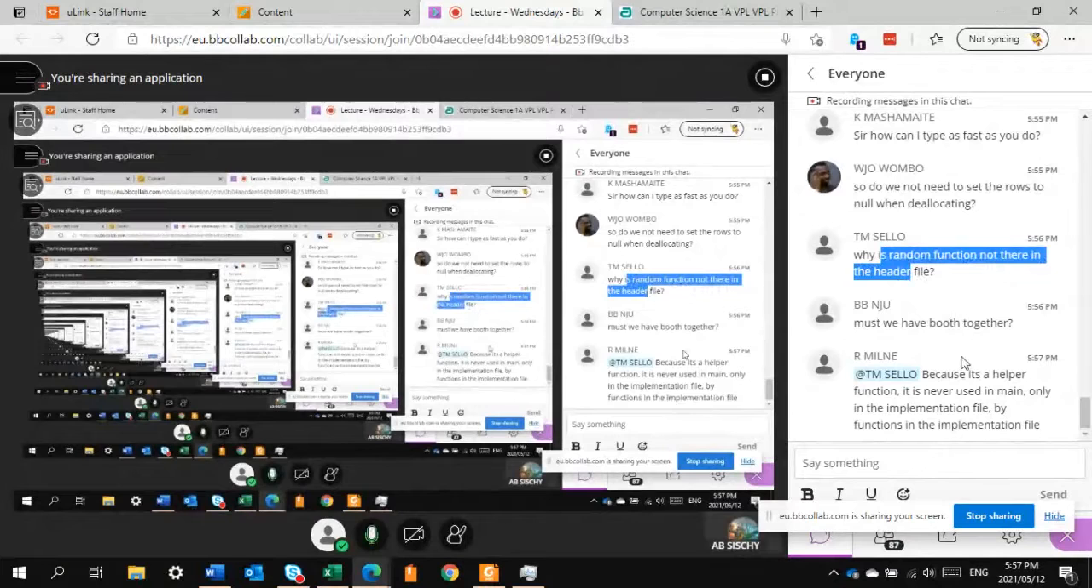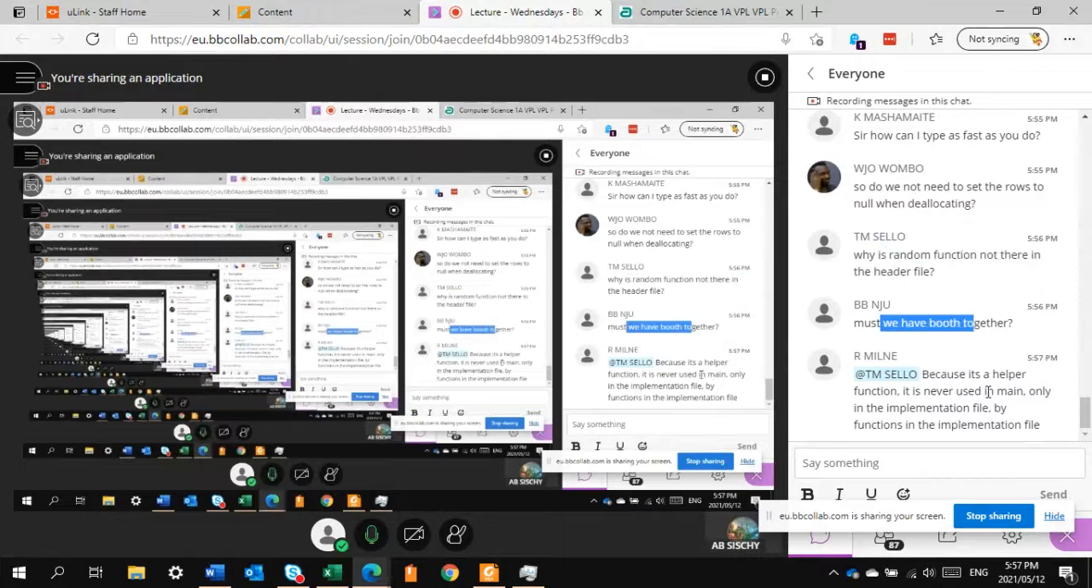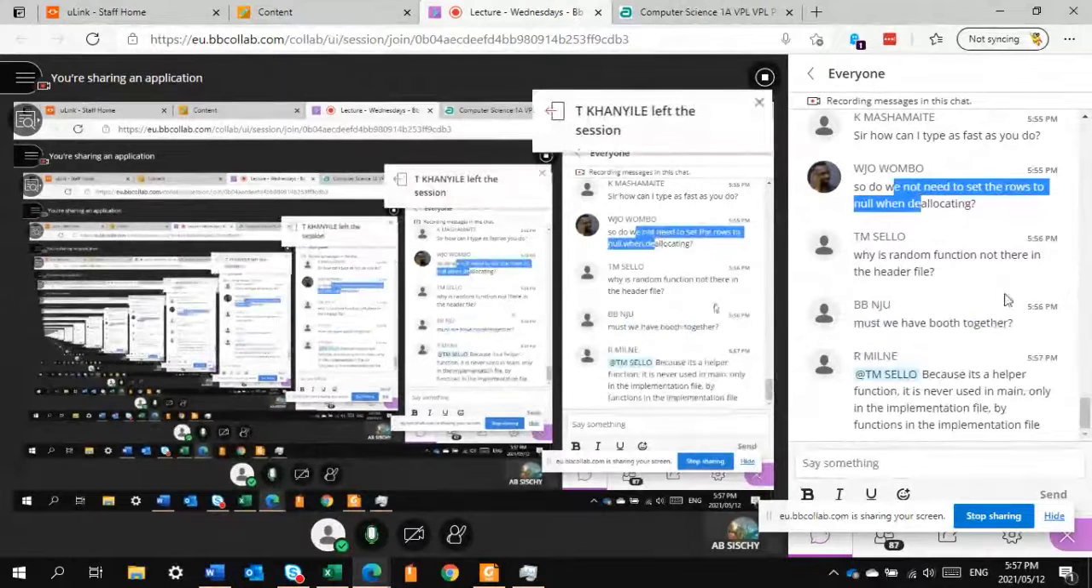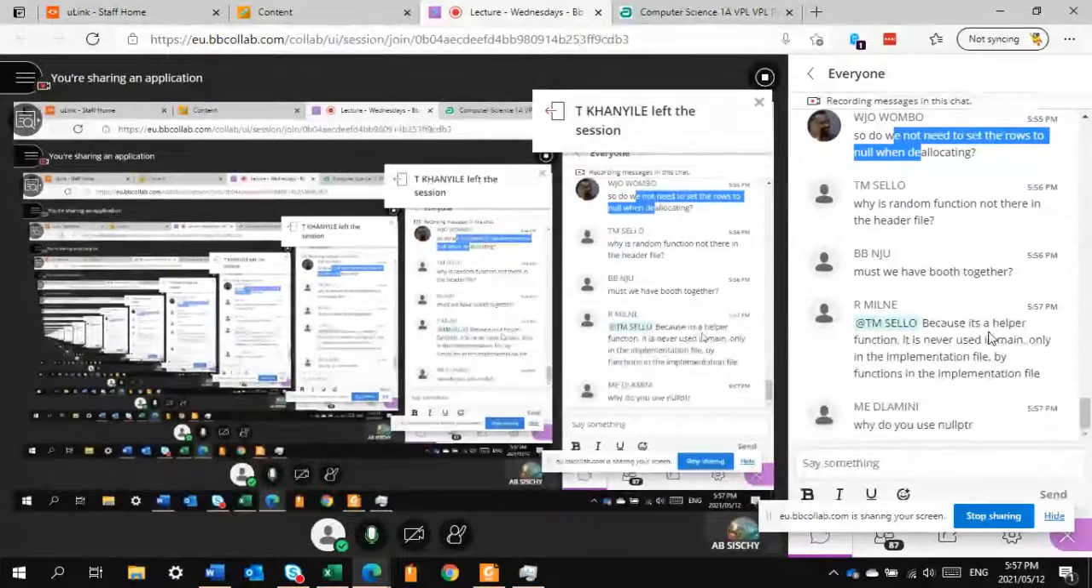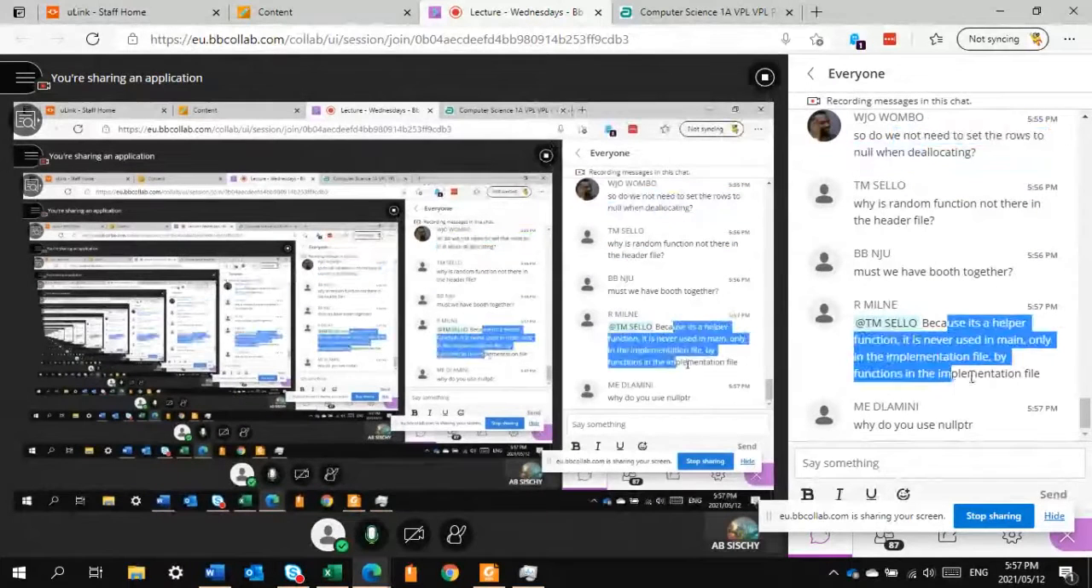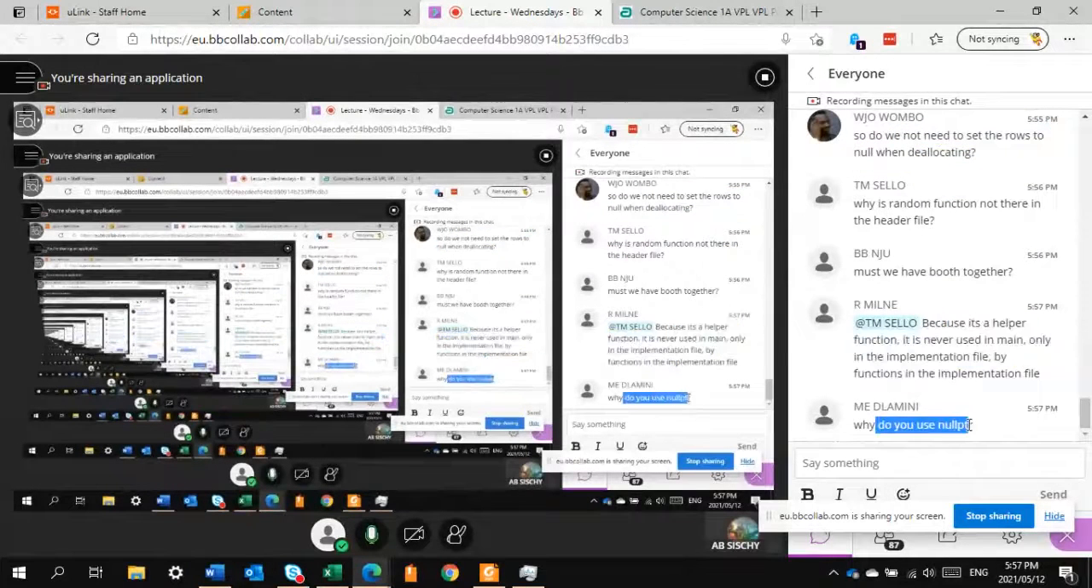Why is the random function not there in the header file? Because I don't use it in my main function. You only need to put functions in the header file if you use them outside the implementation. Do we not set the rows to null when deallocating? No, you don't set the rows to null. No, just deallocate it, because it's a helper function. Okay. Why do you use nullptr? Because that is modern C++11 standards.